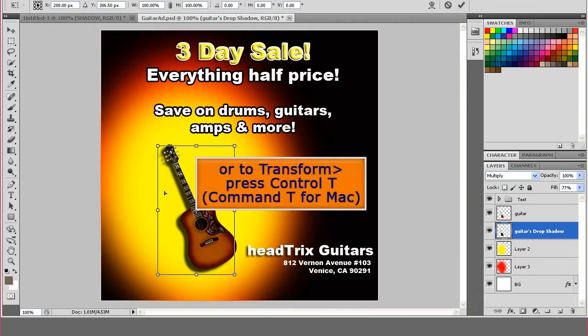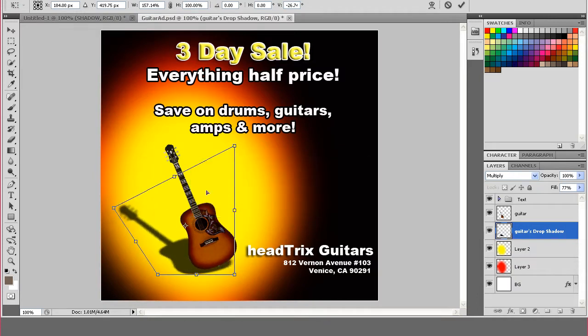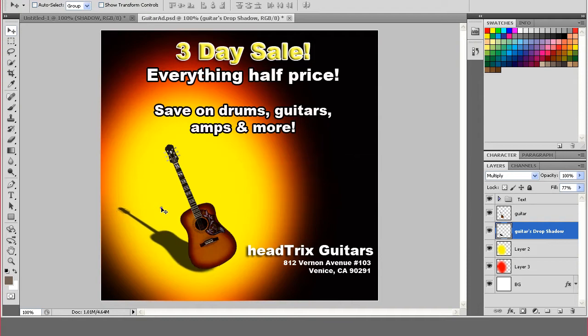Or if you like quick keys, you can press Control T to get the transform tool and then hold down the Control key while you grab these little points to distort. And now we have an organic shadow using Photoshop. I can move it into place. And there you have drop shadows using Photoshop.